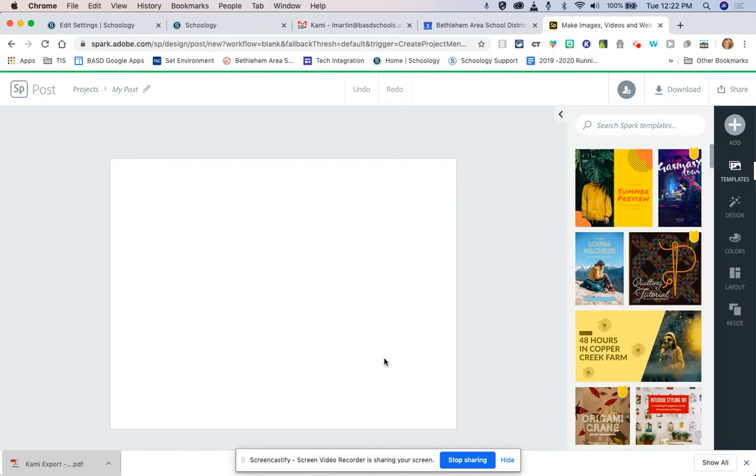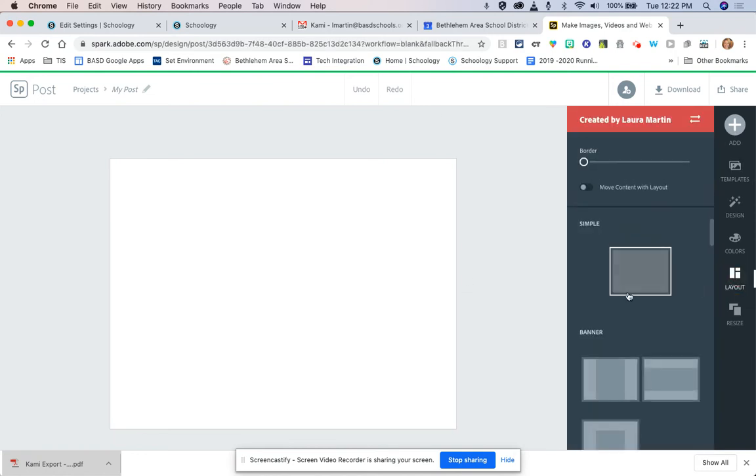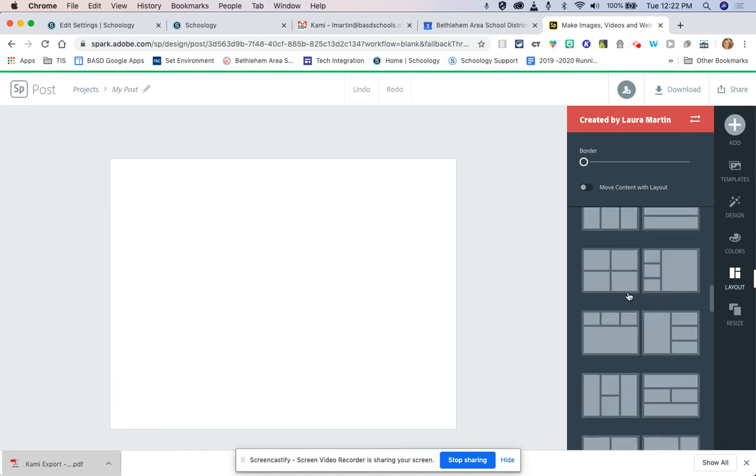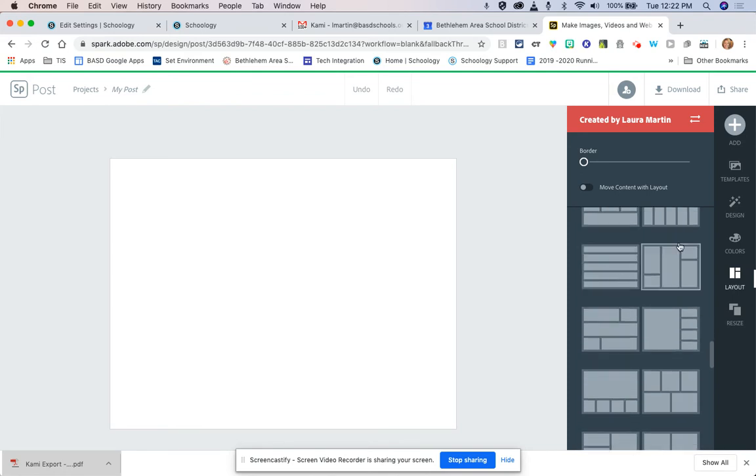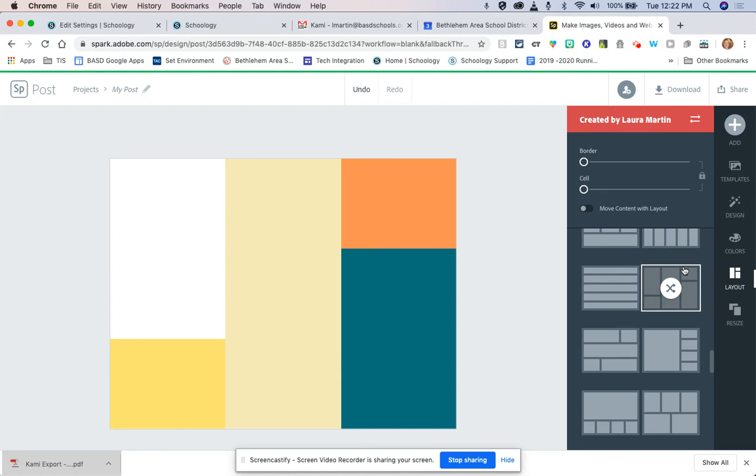But what's awesome about Adobe Spark is that I can go over here to the layout area and I can choose a layout. And if you scroll down far enough, you'll get your simple brochure layout, or it can be a little bit more complex if you think you want areas for different things. I'm going to choose this one for this example.